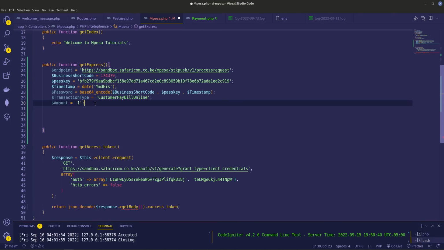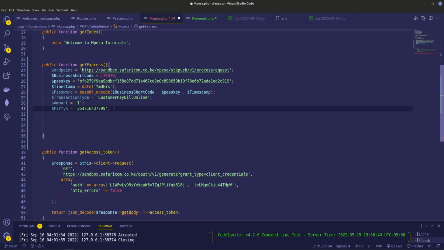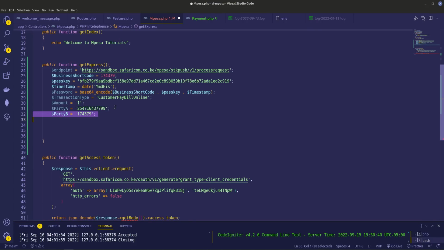I'm going to put 1. Then we have PartyA, which is my phone number, or the customer's phone number. Then we have PartyB, which again is the business shortcode if it's a paybill. If it's buy goods, this is the till number, and the business shortcode becomes either the HO or store number, depending on how many till numbers you have.